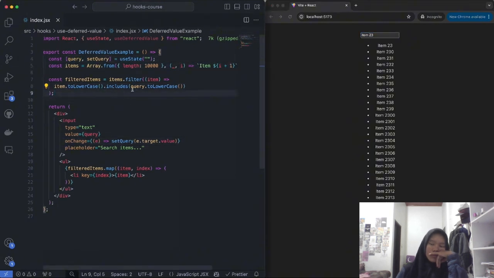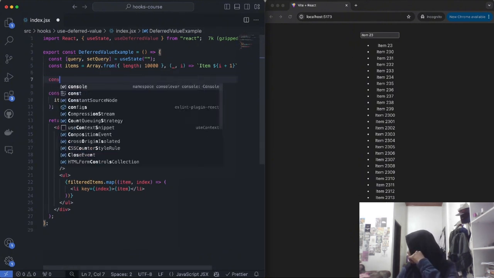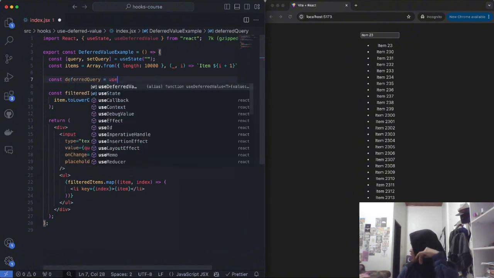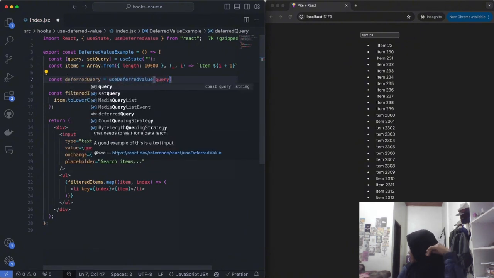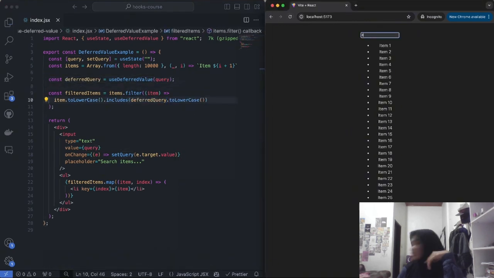Now, what I want to do is, when we do this calculation here, the items calculation, the filtering, instead of using this query variable here to check to see if this item is included in this 10,000 sized list, I want to create a deferred version of this query. I'll say deferredQuery, and I'll set it equal to the useDeferredValue hook and pass in the query. I'll defer this value exactly for the reason of having smoother performance. Because now, if I use this deferredQuery over here, it should already be working.